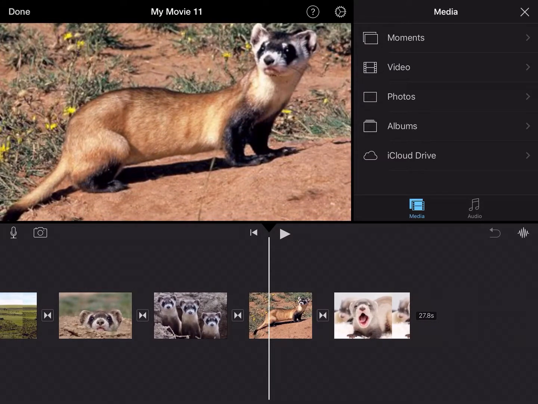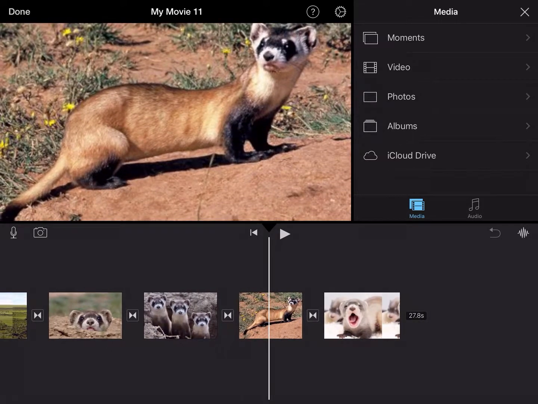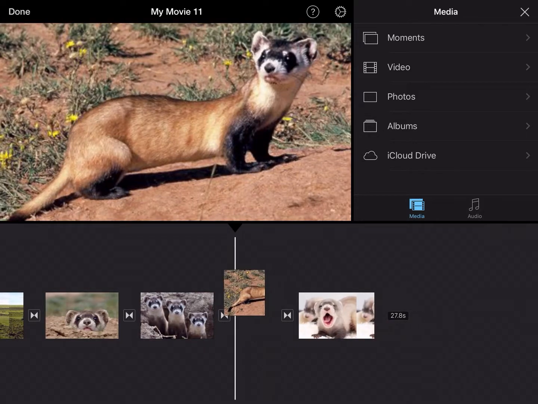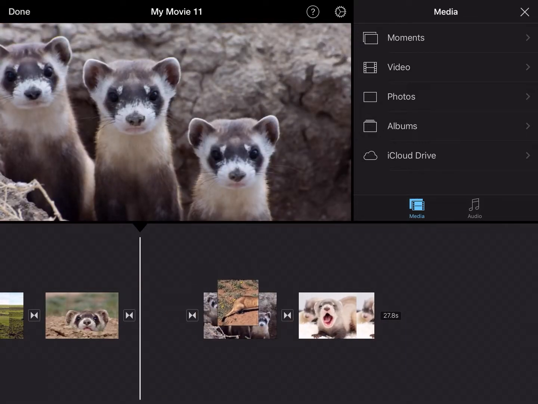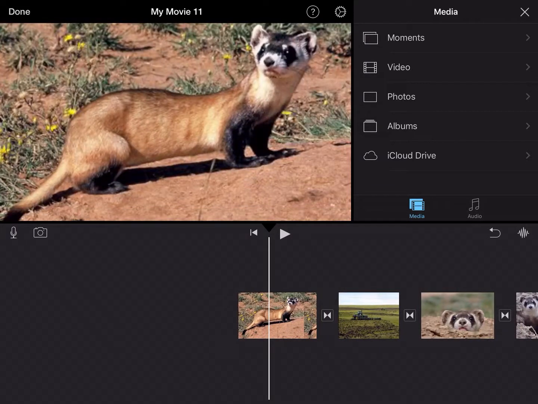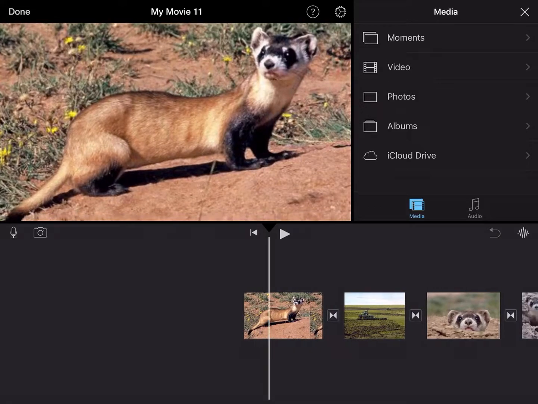So this one right here that my playhead is scrubbing across is the one I want to start with. If I hold my finger on that image gently, it pops up. And then you'll note I can move it around. So I'll bring it to the beginning, let go, and now I'm starting with that image.